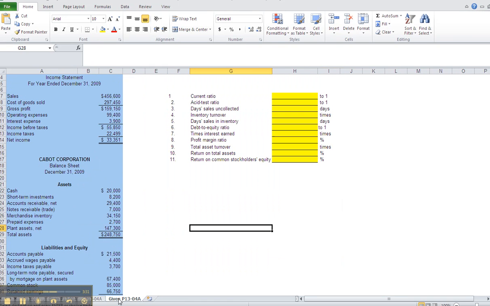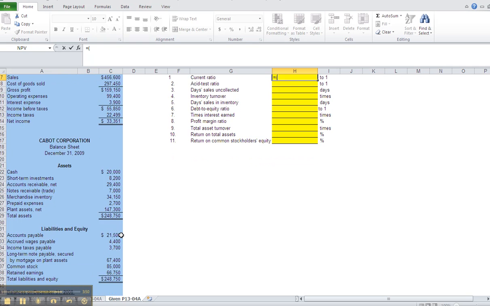Real quickly, let's switch over to the second part of the assignment, which is asking you to do ratios. I would use this template and use Excel to help you calculate that. So for example, current ratio is current assets divided by current liabilities. So if you put a plus or an equal sign, you can start your calculation. I would put in parentheses what my current assets were.